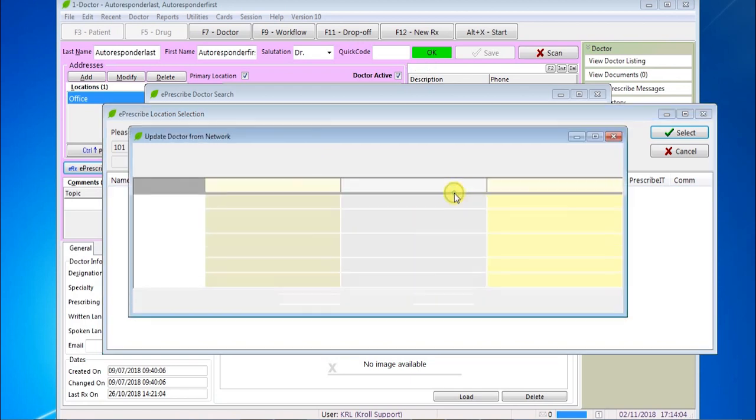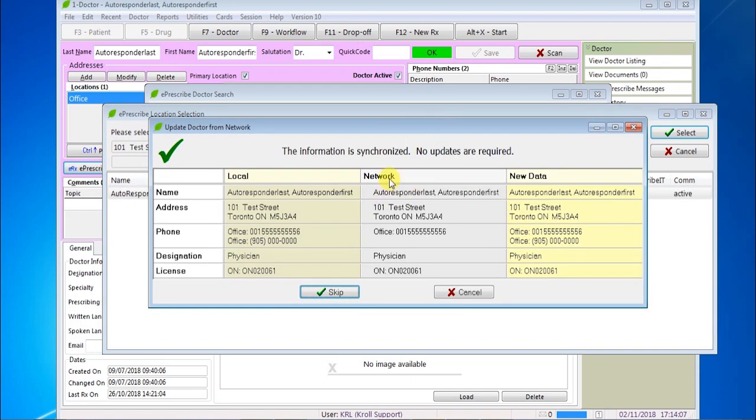Next, select the address associated with your specific renewal. The screen that appears shows the details of the local Kroll profile and the ePrescribe profile for comparison purposes.